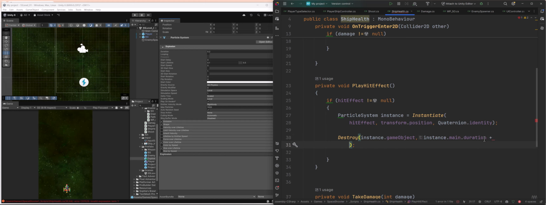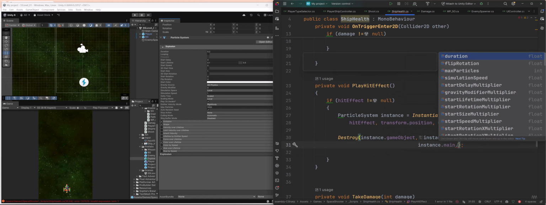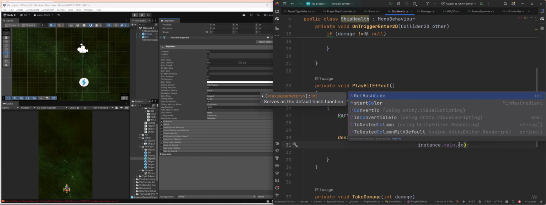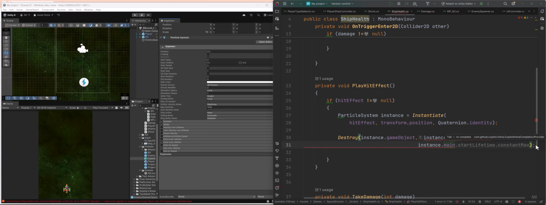And on this line, we're going to grab this constant value here and add that to it. So the duration is just how long it plays through our scene. But also, we want to grab that constant max value between these two. So we're going to do instance.main and then I think it's constant. Oh, there we go. Yeah, it actually showed me here.